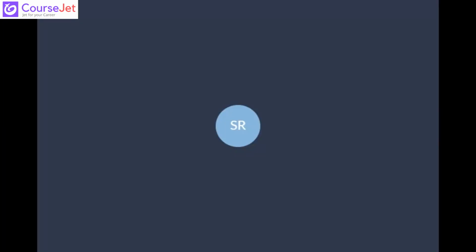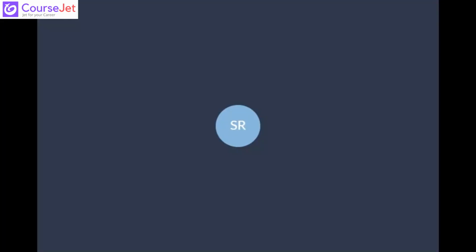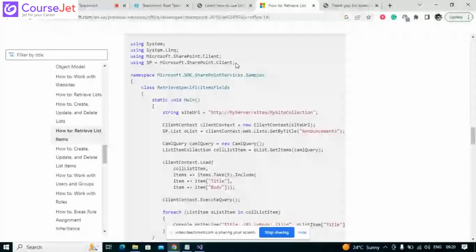Here, they have used both. No, sorry, this is SP dot List. They are not referring to that. You can see on top, using SP equal to Microsoft.SharePoint.Client. That namespace they have given as SP. To use that reference, they have given SP dot.